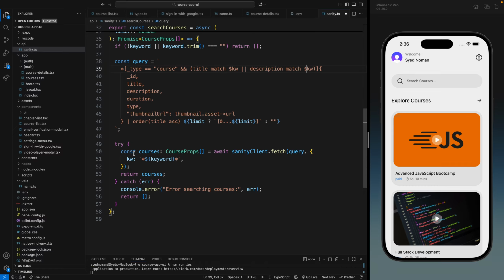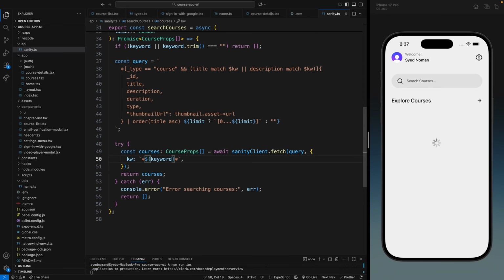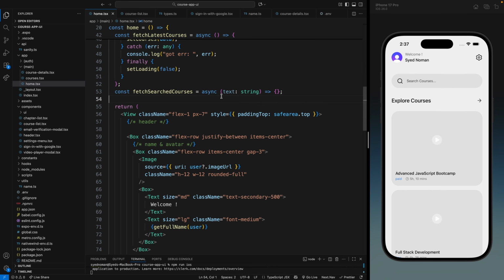You can use the variables here. So we are passing the keyword here, and it's going to match the title with this keyword or description. And if there is any match, then it will send the data back. Then once we have the courses, we're going to return them, and let's use it here in the home screen.